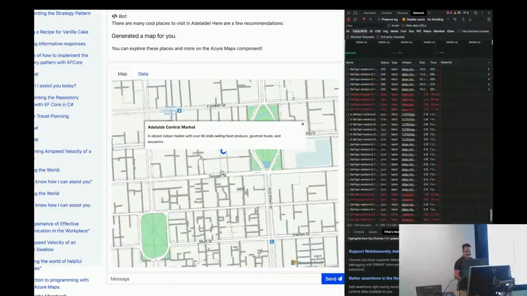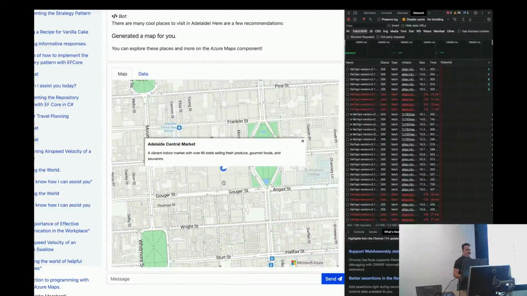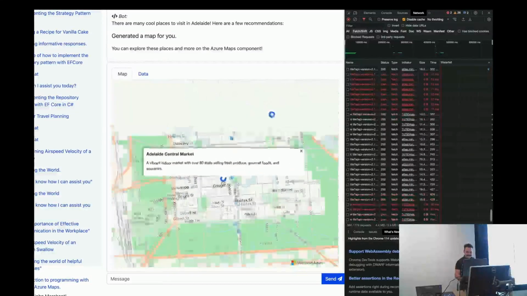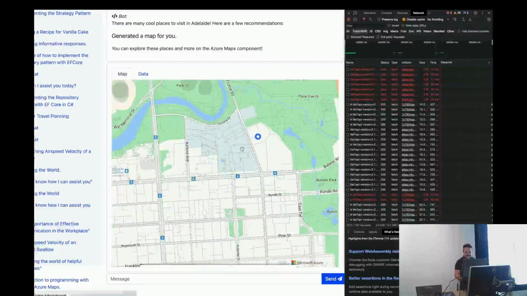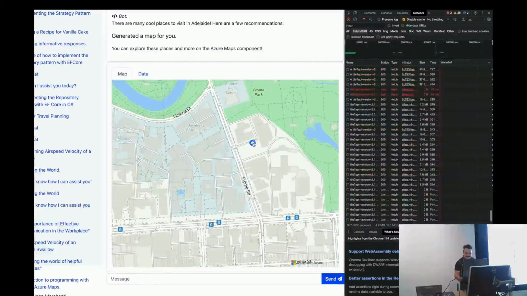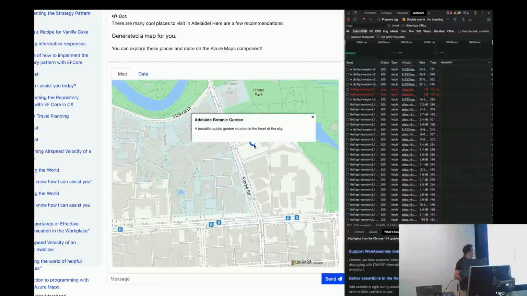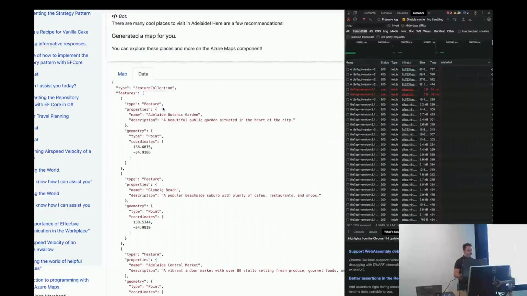Is it the central market? It's getting better over time, hooray. And that might be the Botanic Gardens. Let's find out. Very impressive. I thought that was going to go horribly wrong. It only went slightly wrong. And of course, we can inspect the payload that we have extracted through regular expressions.